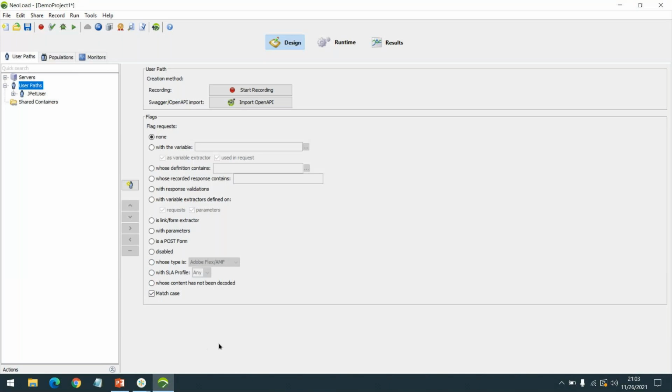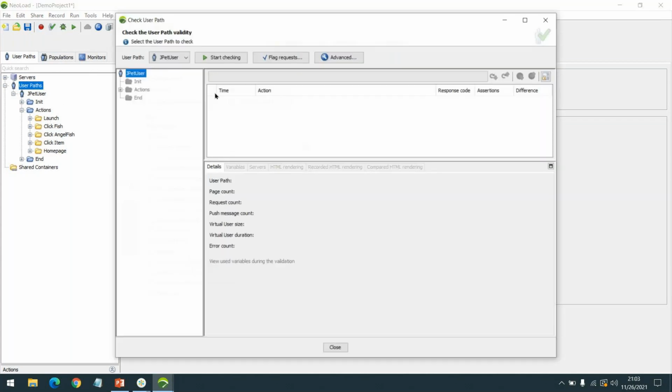Hello all, welcome back for another session on performance testing using NeoLoad. In the previous session, we discussed an introduction to performance and to NeoLoad, and all the aspects that we are going to learn from this course. We recorded one simple workflow, and we tried replaying it. This is all we had done in the previous session.